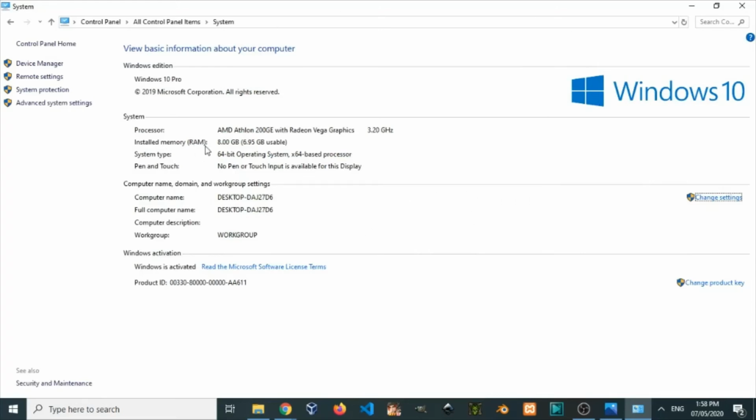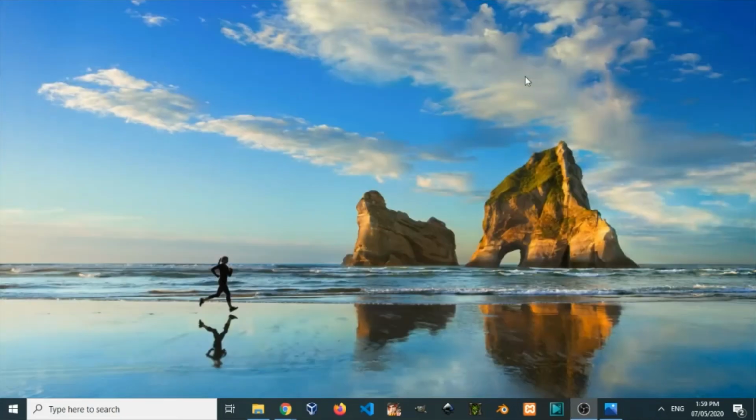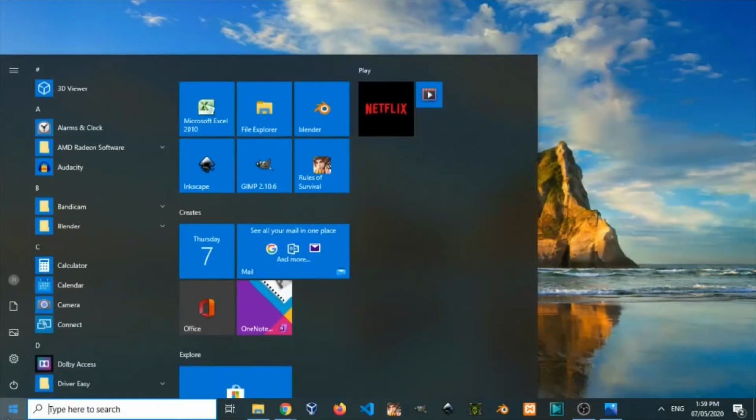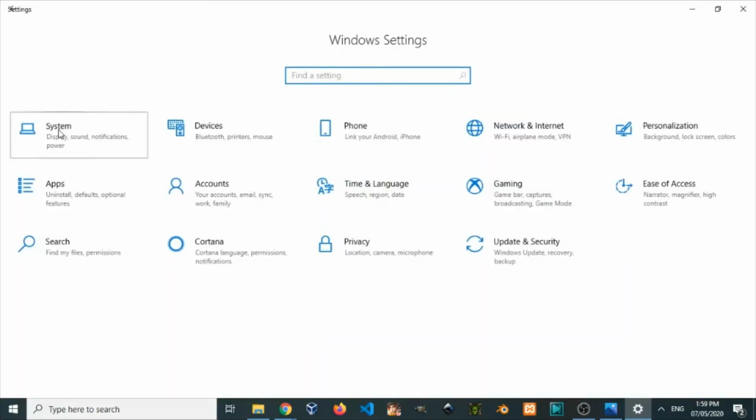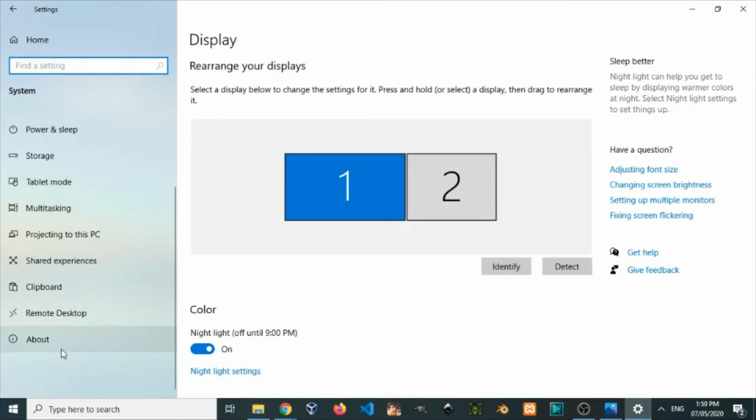device specification. So another way, guys, will be to open up the start button and then choose the settings command button here, then click on that and then look for system and then look for the about section.